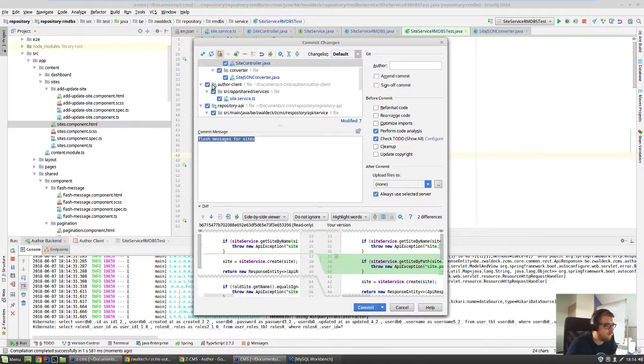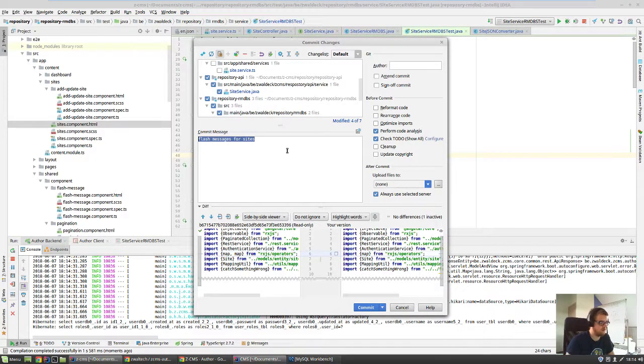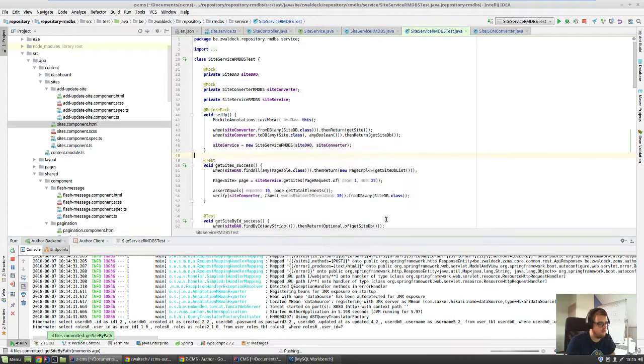Let's commit our stuff first. So let's first do our repository. On the repository we created get site by ID by path. That's all in the commit. Push it.